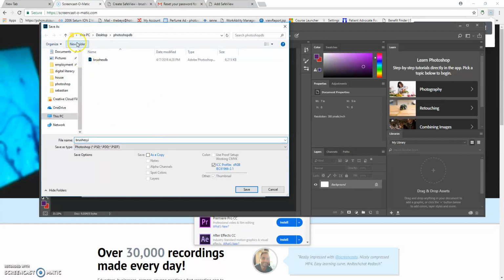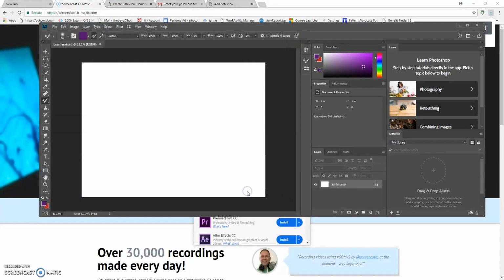And you're going to make a new folder on your desktop, call it Photoshop. Inside that folder, you'll save your file. The next thing you're going to do is press B for brush, and a paintbrush will appear on the desktop.